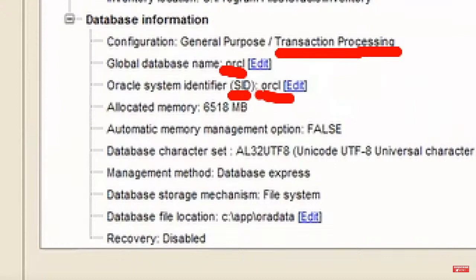Okay, now you have to remember ORCL. That is your connectivity ID. With this ID name only, you are connecting to the database, the front-end application connecting to the back-end application.